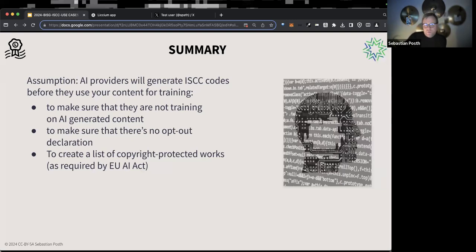So I would assume that in the future, AI providers will generate ISCC codes before they use your content for training for 3 reasons. First, to make sure that they are not training on AI-generated content. Second, to make sure that there's no opt-out declaration from a rights holder attached to the content. And third, to come up with a sufficiently detailed list of works they used for training.